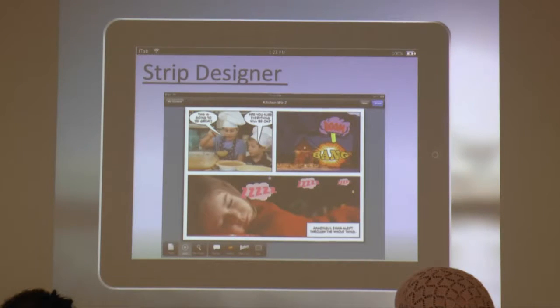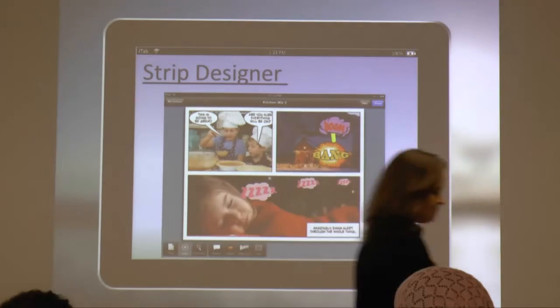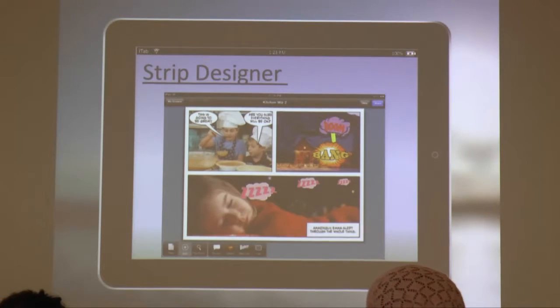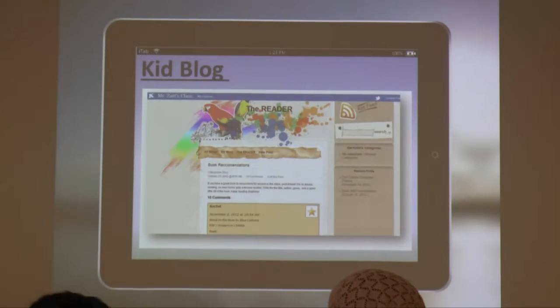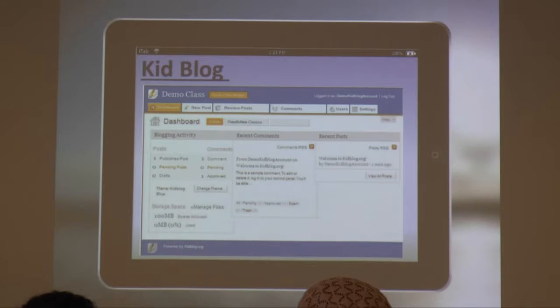So again, this is kind of what Strip Designer looks like in a bigger image. You're able to import your own photos and your own call-out boxes, making it a little bit more exciting. Kidblog, so this is what your blog would look like to the readers. And then this is the back end.